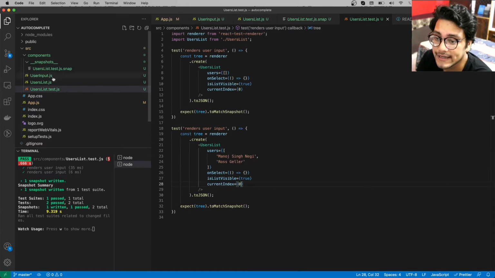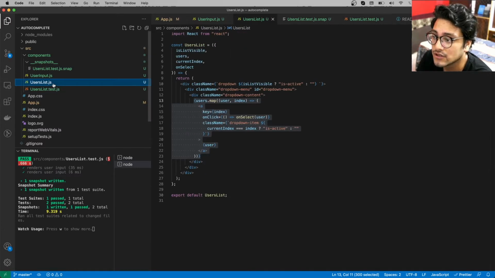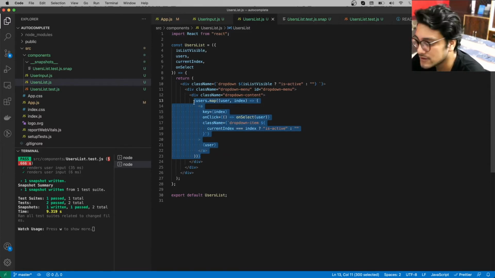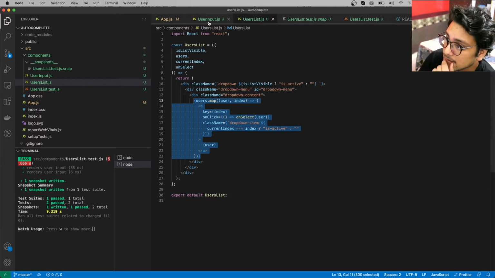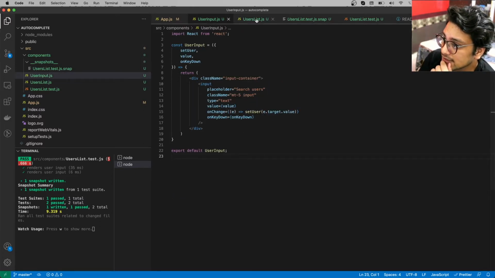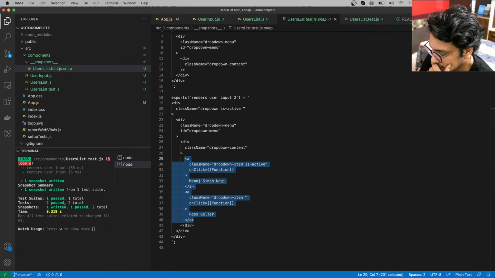Now if I go to this component and remove the list, the test case will fail because the snapshot will not match the new snapshot. So yeah, that's another snapshot test case. Now let's move further.